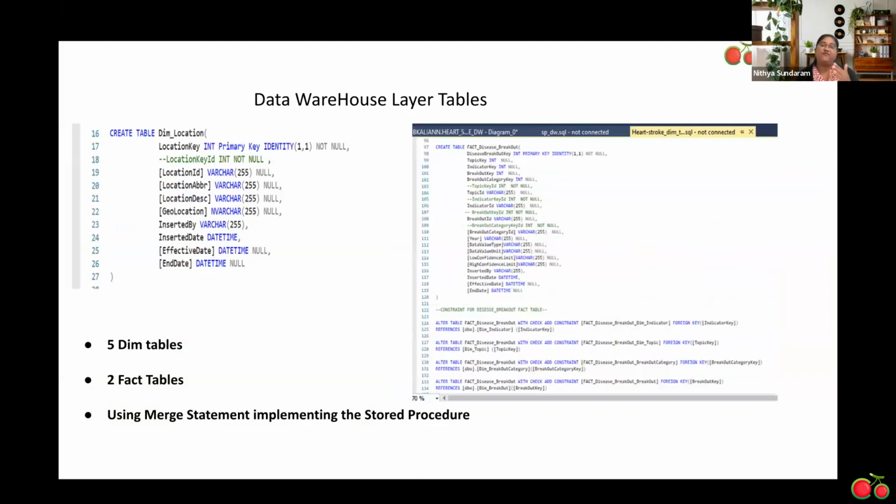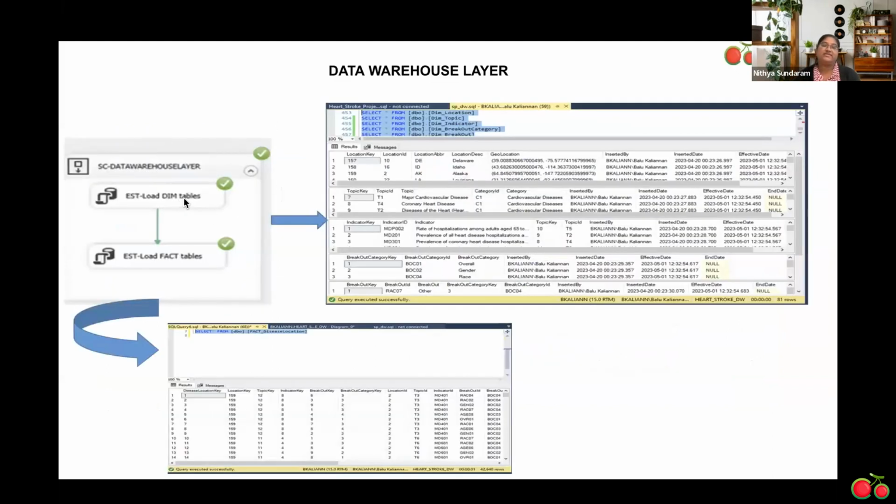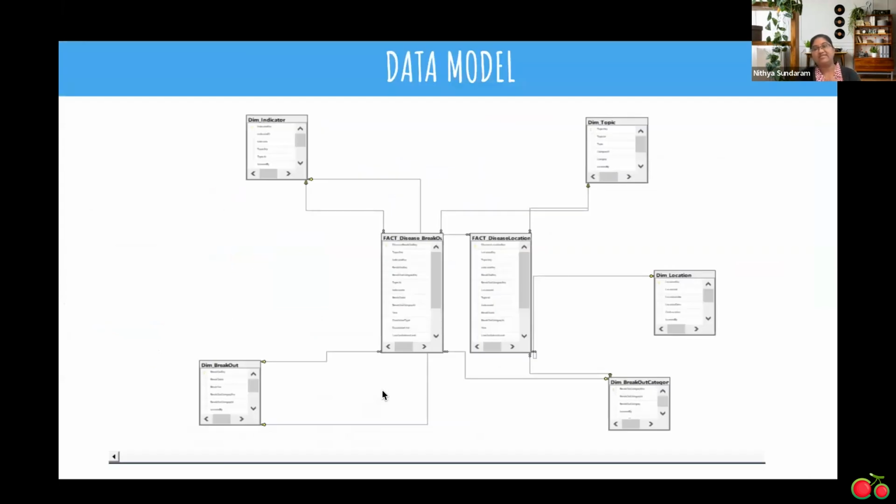After loading the data in the ODS layer, the next layer is the data warehouse layer. Here, after some transformations are performed in ODS, we are loading the data by using the merge statement. By implementing the stored procedure, we load the data into the data warehouse by using the execute SQL task, one for the dimension table, one for the fact tables. After executing the package, the data is loaded successfully in the dimension table as well as in the fact table. You're seeing the data model of the data warehouse here. It represents the star schema. It contains 2 fact tables and 5 dimension tables.